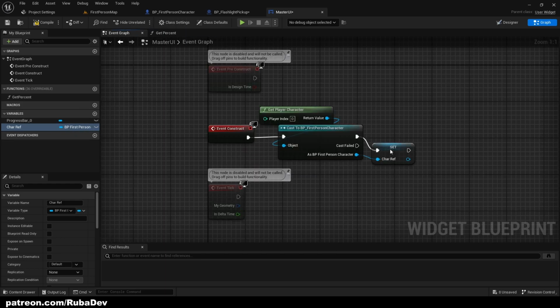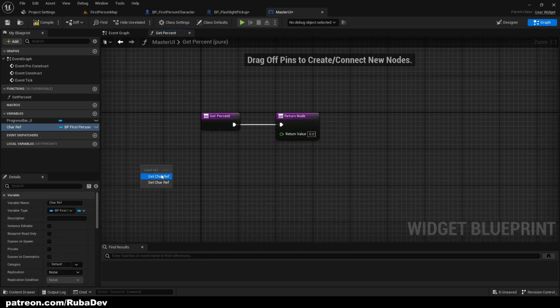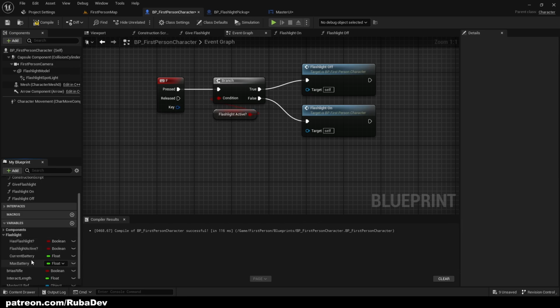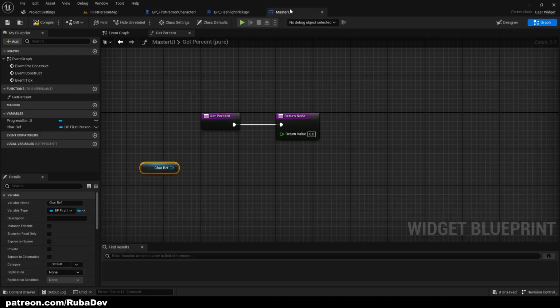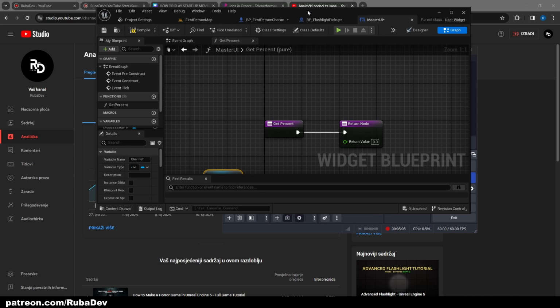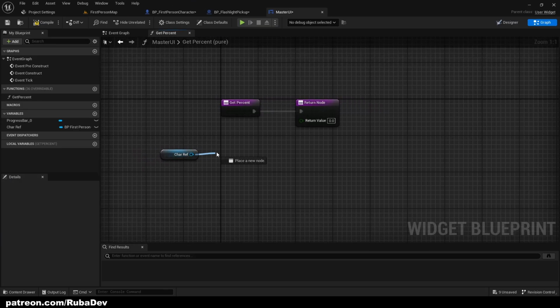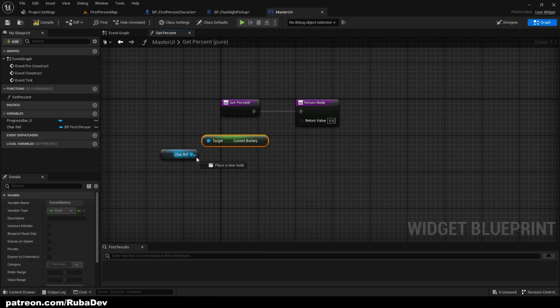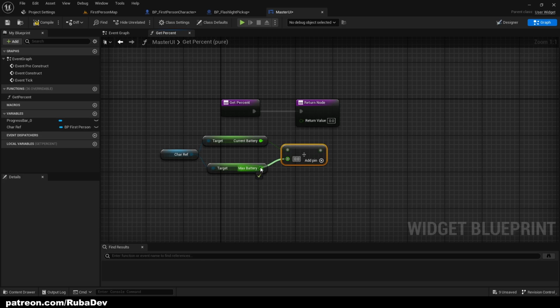So we promoted it to variable here after cast, and why we did that is now from this character reference we can just get anything from here. Let me just put a small category, you don't have to do this, but I like it because I have it under one tab. So here, get current battery. And here, get max battery. And now we divide it to get the percentage. Since max battery is 100, when we divide it, we get the percentage. And that should work now.